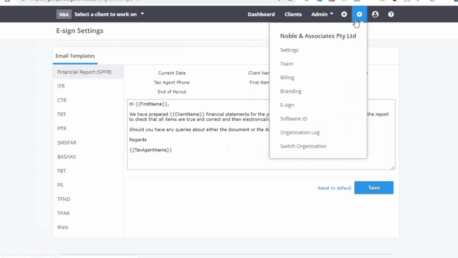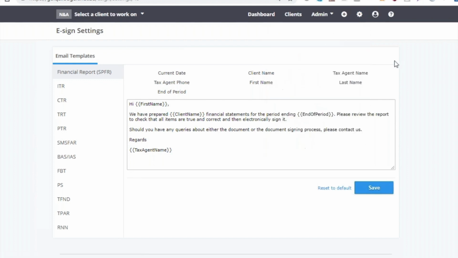e-sign methodology. And then over here as well, you can handle your team configuration. So there's plenty of functionality around what you can allow your team to do in terms of attaching documents, lodging forms, unlocking forms, that sort of thing.